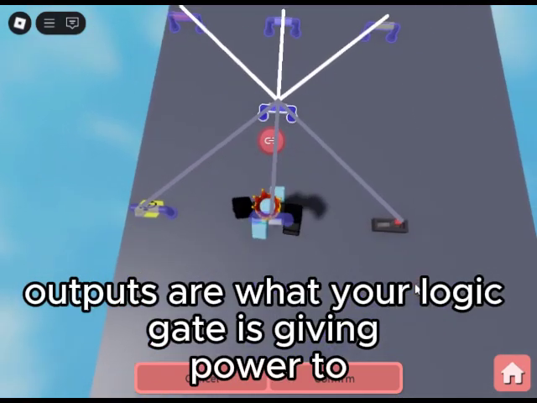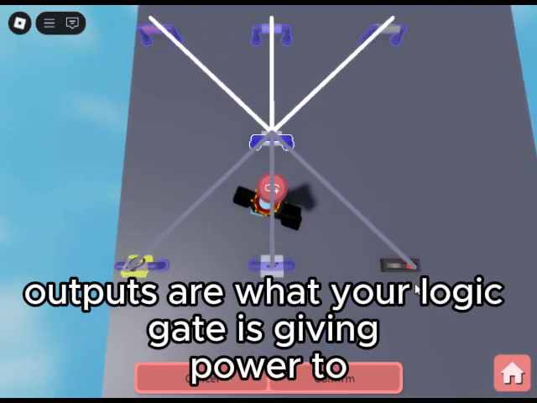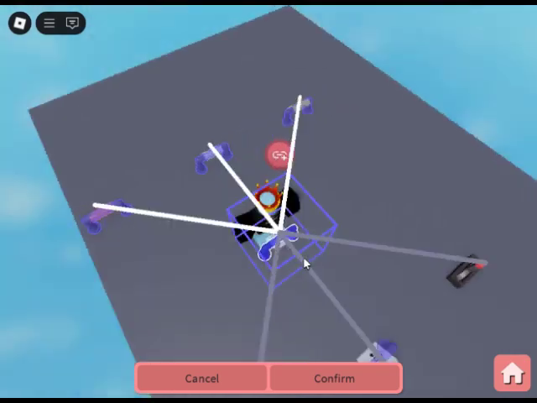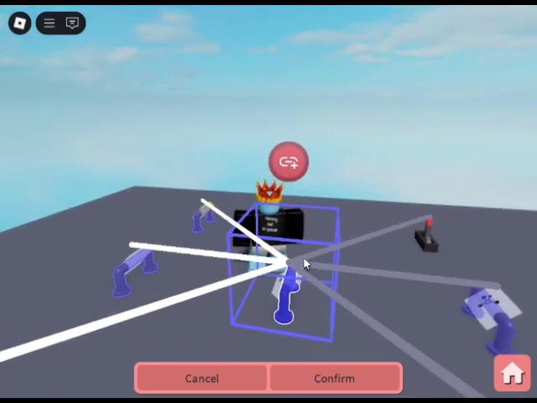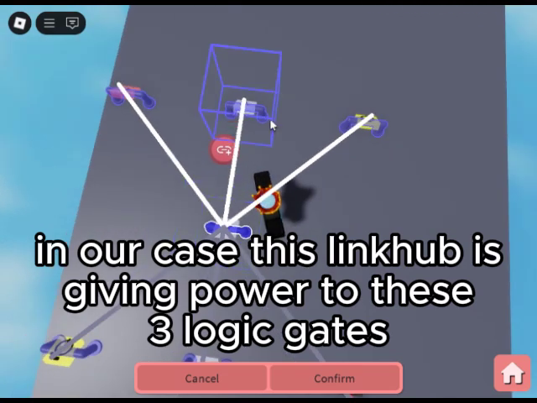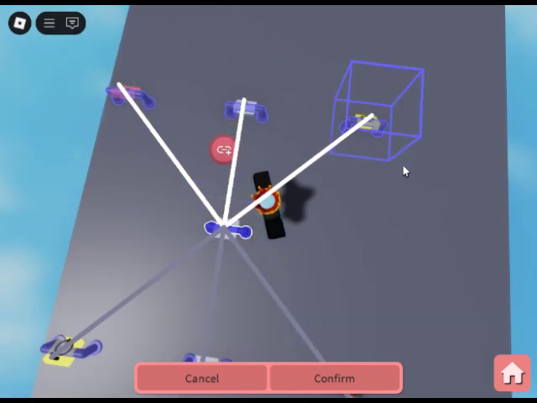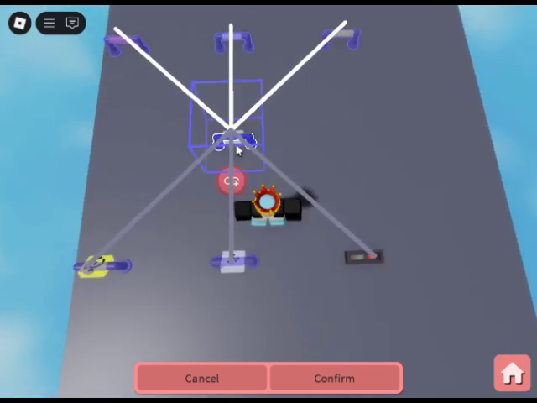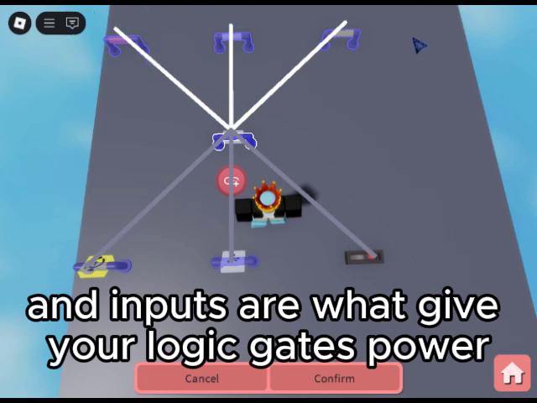Outputs are what your logic gate is giving power to. In our case, this link hub is giving power to these 3 logic gates. And inputs are what give your logic gates power.